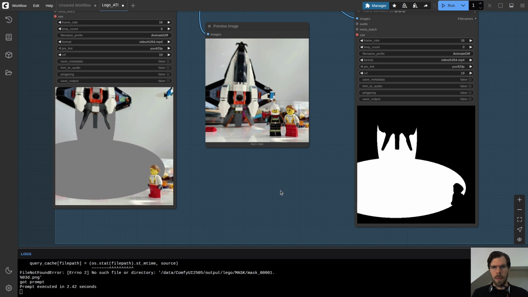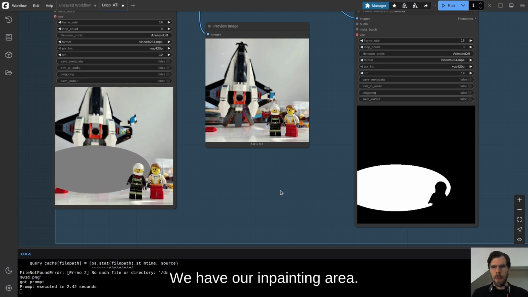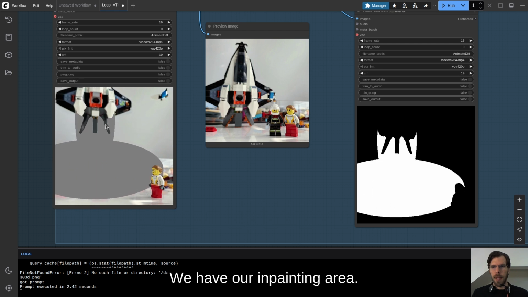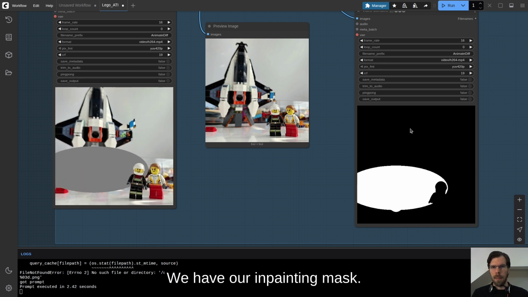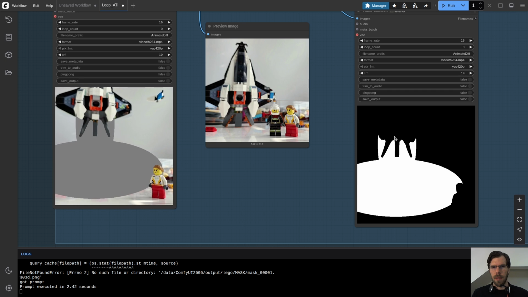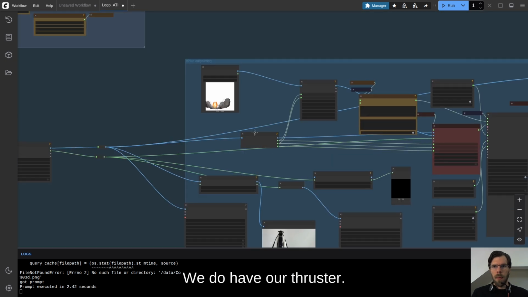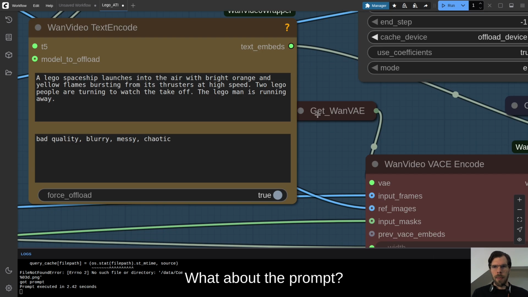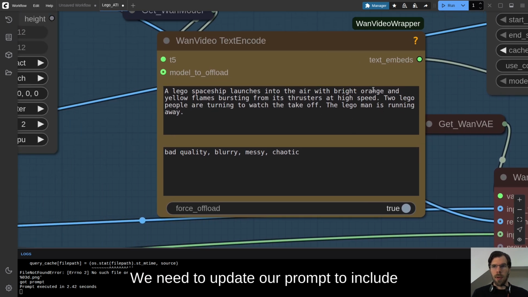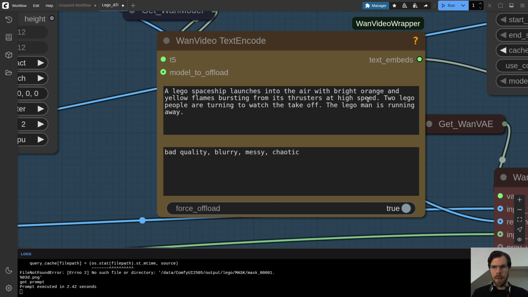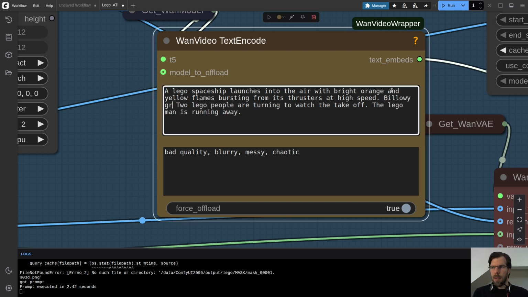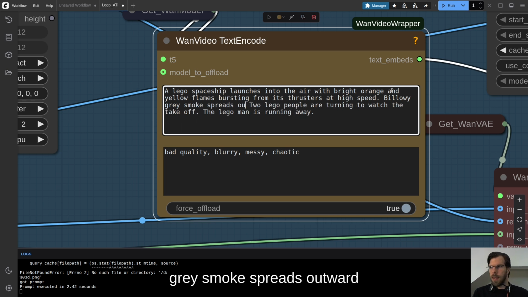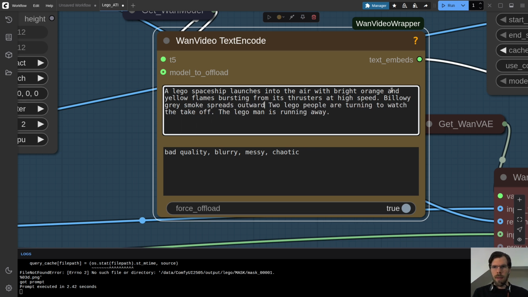And this should do. Sweet. We have our inpainting area. We have our inpainting mask. We do have our thruster and our fire as reference. What about the prompt? We need to update our prompt to include the fact that we now have smoke. So let's do that. The billowy gray smoke spreads outward on the table surface.